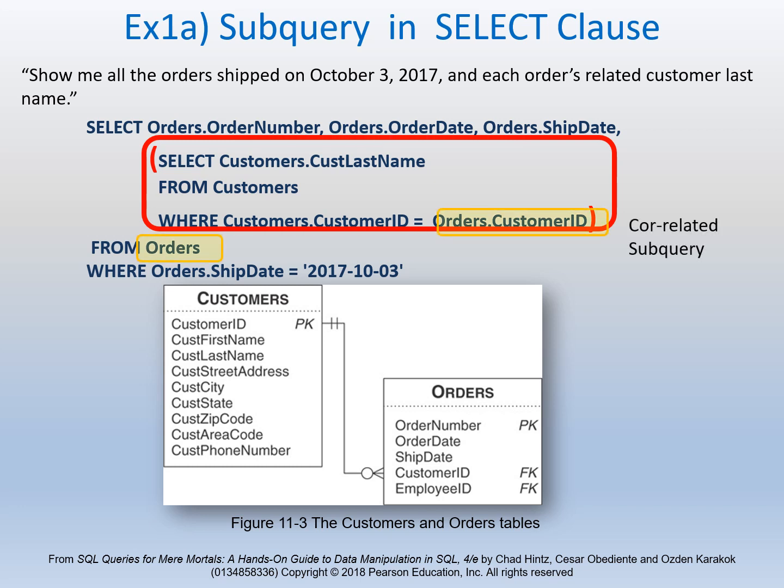Also notice that there is a correlation between the subquery and the outer query: orders.customer ID joined to customers.customer ID. This is called a correlated subquery because the join is across the two queries, in this case, orders and customers.